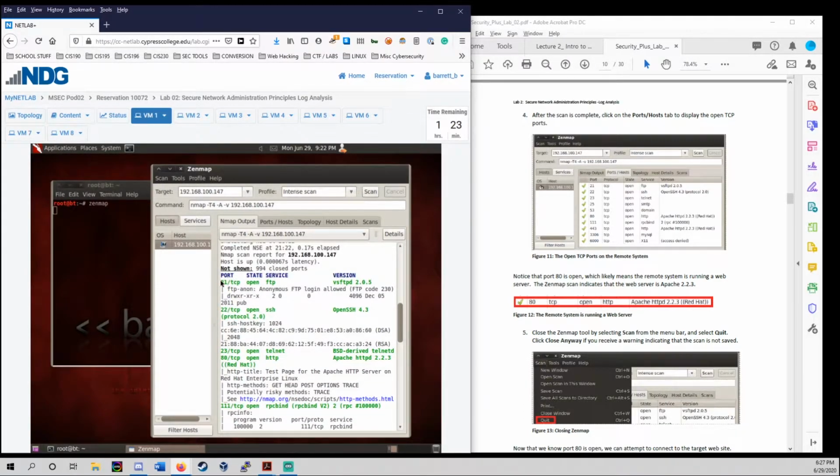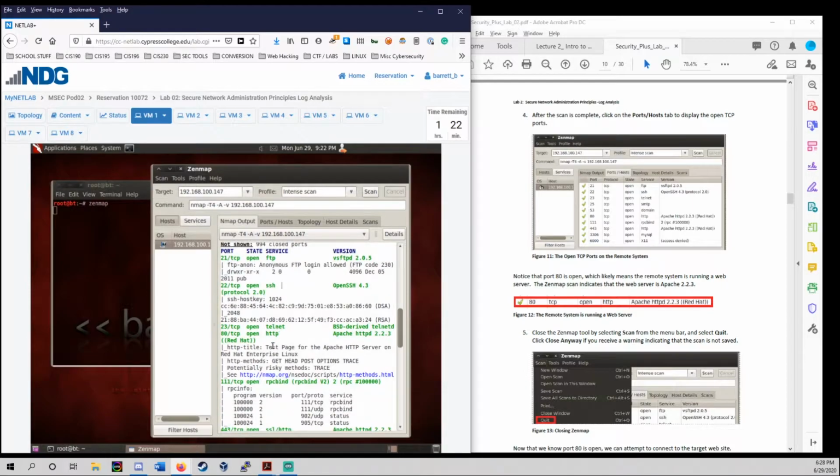You see that port 21 for FTP is open. Port 22 for SSH, or secure shell, is open, and I believe that's something we will be using in the second part of the lab. Port 80, HTTP, is open, and this is something we're going to be looking at here.